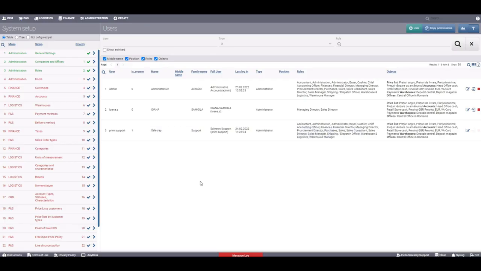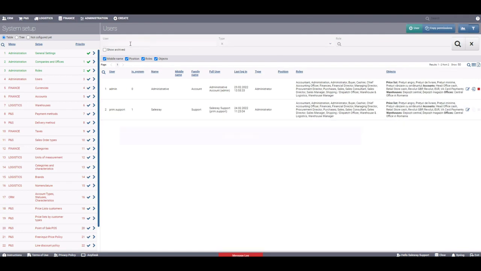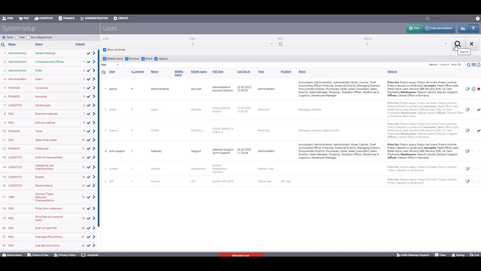At this point, you can notify the employee that they can log into the system with their new username. You can also log in as that specific user to see if you have given all the necessary permissions you wanted them to have. Created users can be archived or reactivated. You can see the archived users by clicking this Show Archived, and they will appear in gray.